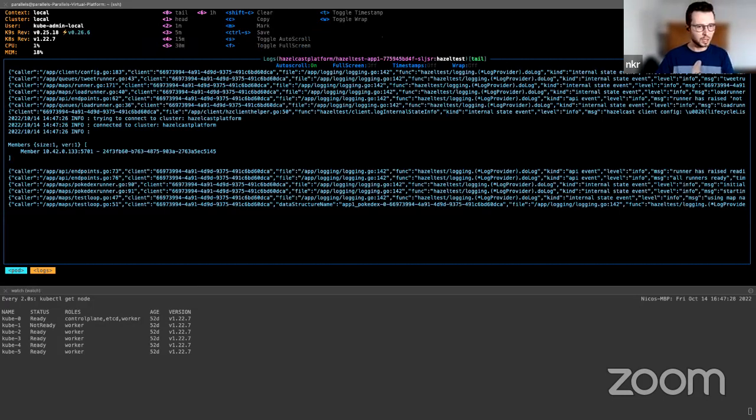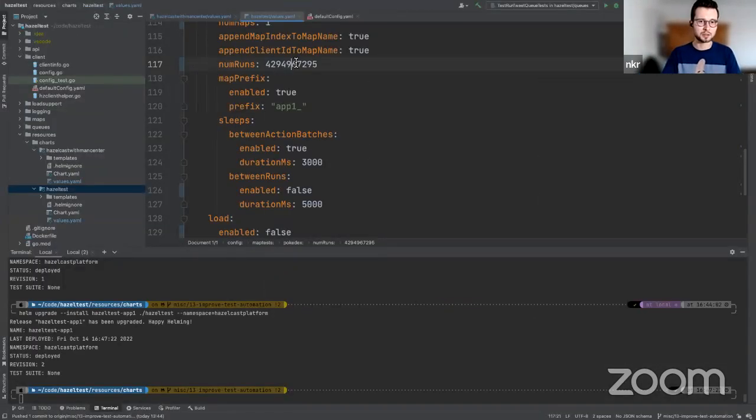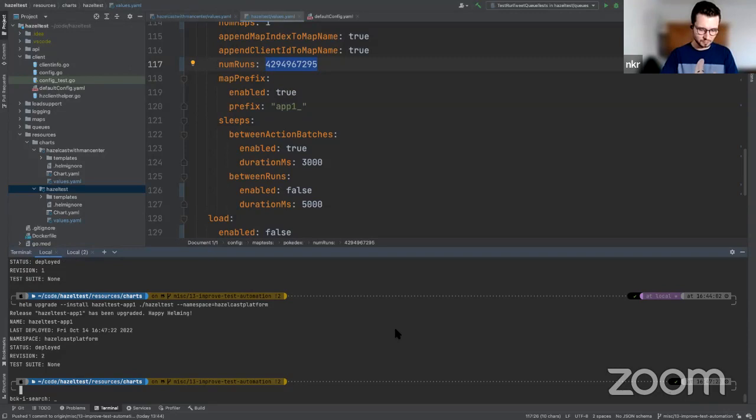And this will inform us about the status here in the logs. So every, I think, 50 finished runs, it prints a little statement saying I finished 50 out of X. And with this number in place, this will run for quite a while. So don't worry, we will not wait until this has finished. All right.